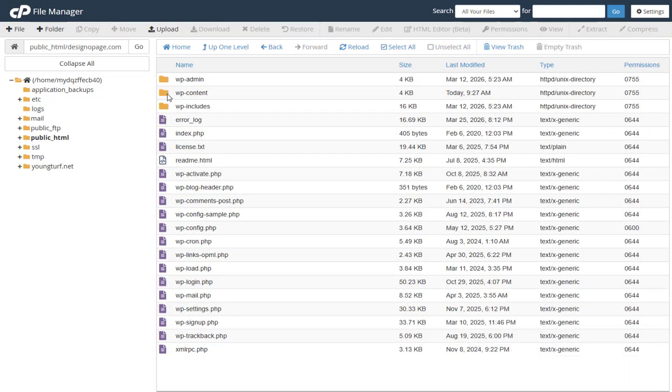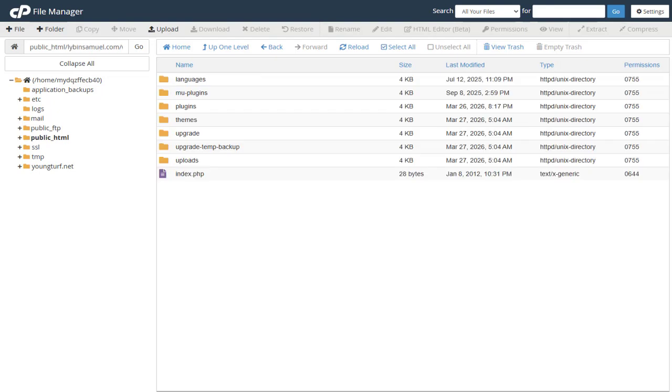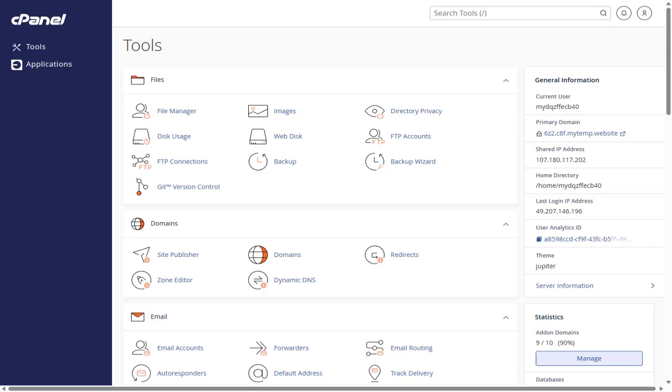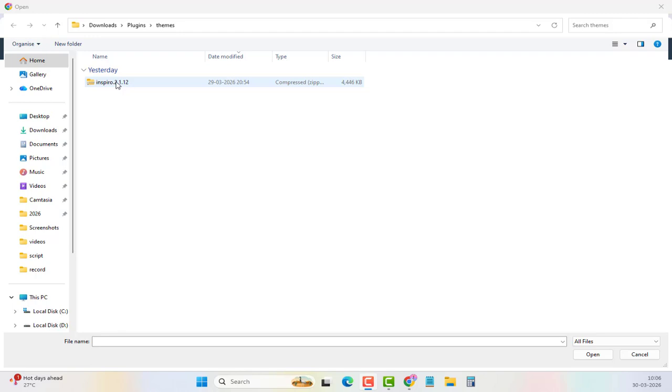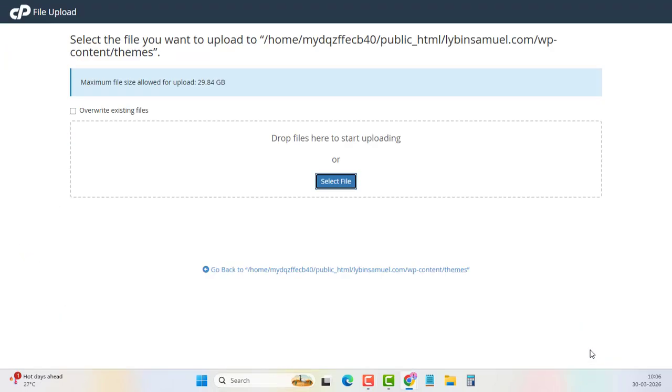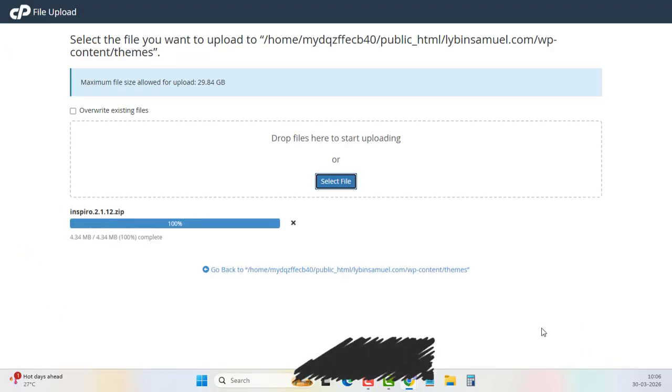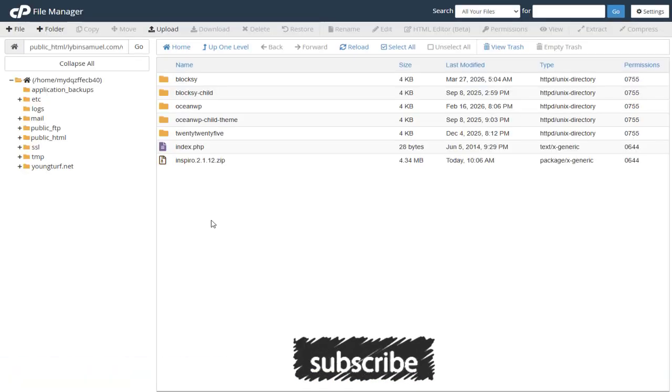Next, open the WP content folder. Now, here we need to open the themes folder. Inside the themes folder, we first need to upload the theme file from our computer. Now, the theme file has been uploaded in GoDaddy.